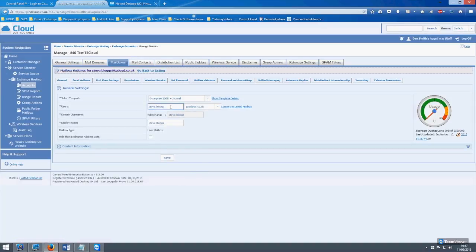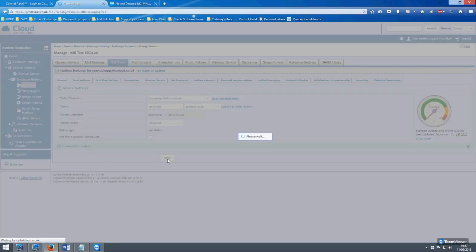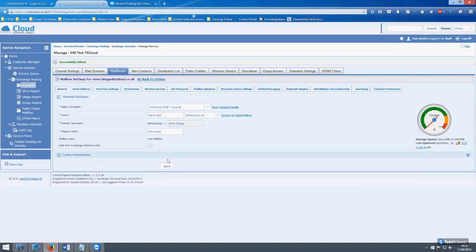So if Steve's changed his name, what you would do is change the last name. For example, we'll just call this one test. You want to change the display name as well. And I'm going to click save on that. There's a couple of other bits we need to do as well. Okay, and the operation was successful.